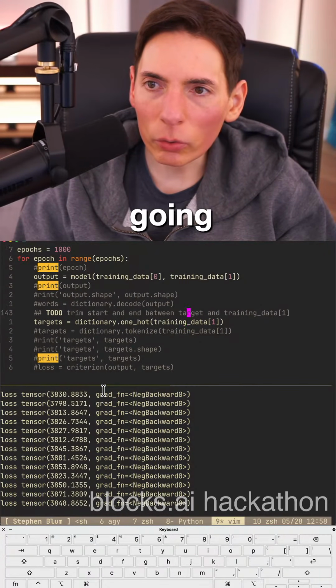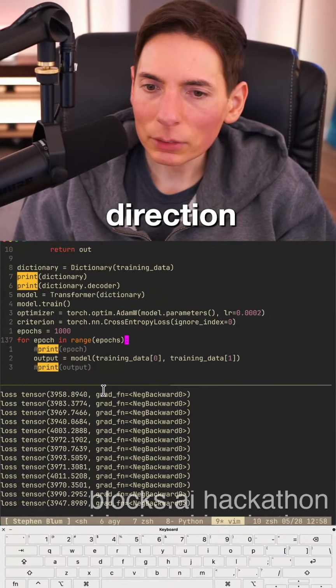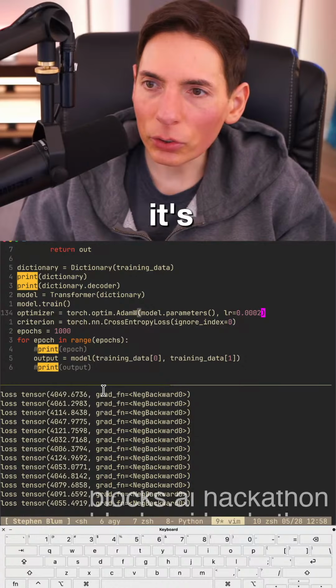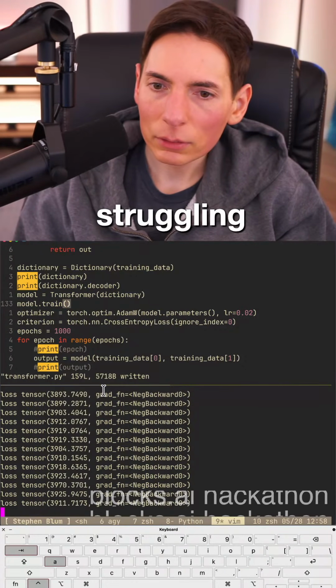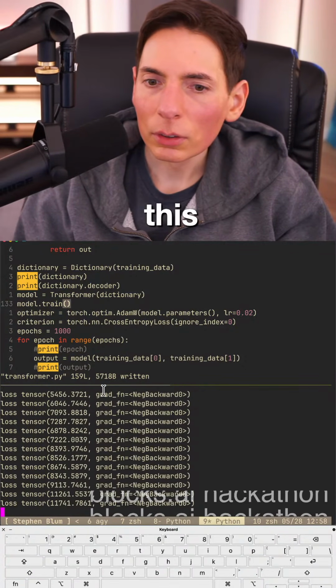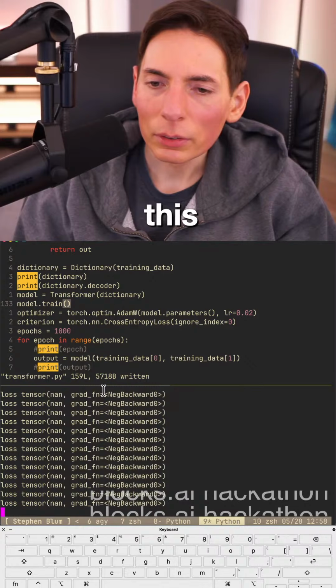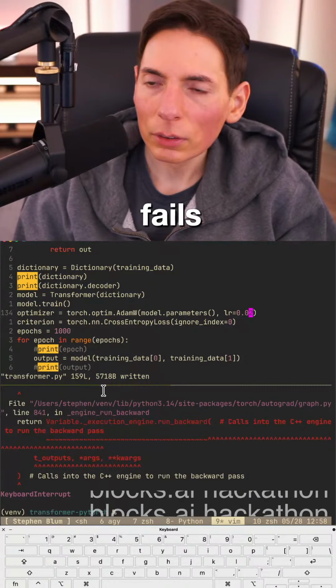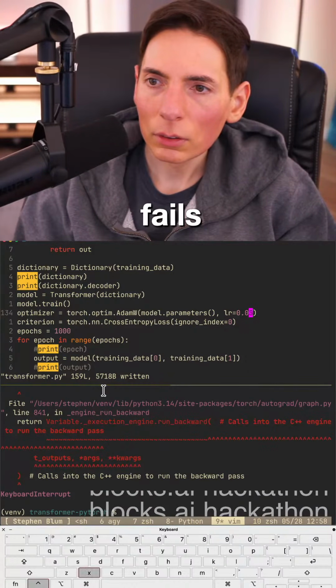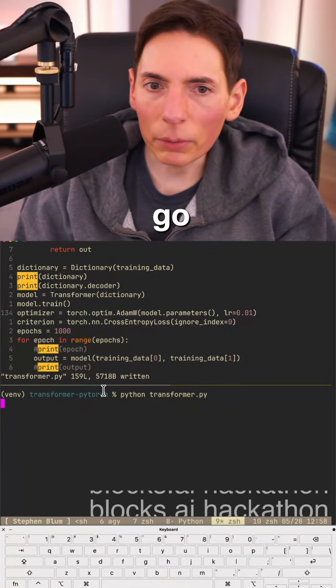So it's going the wrong direction. Yeah, it's still struggling. Let's try this. Yeah, then it fails. There we go.